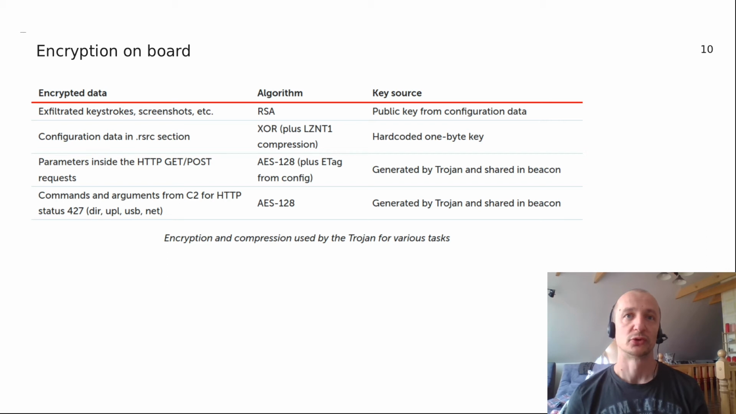They use, first of all, LZNT1 compression, because on Windows you have the API function RtlCompressBuffer to use LZNT1 just out of the box. You then don't have to use OpenSSL or whatever. They resolve the address of such an API function and use it for the compression, and after it, just with a hard-coded 1-byte key, just XORing. So why not? Maybe for the configuration data, in this case it's enough.